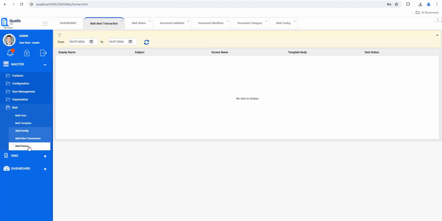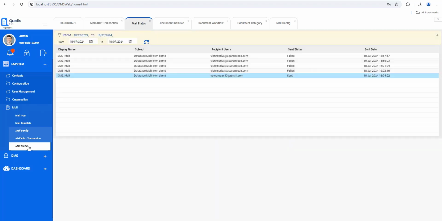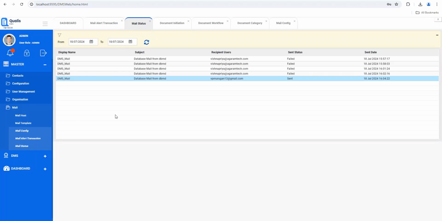Let us move on to Mail Status feature. Click on Mail Status submenu under Mail main menu. It will open up Mail Status page in which the details of emails that have automatically been triggered will appear. The display of the records can be filtered based on from and to date.